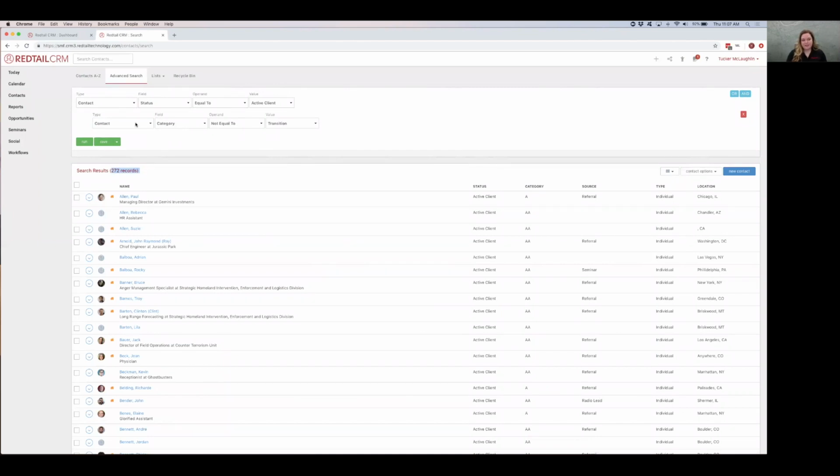You don't have to click run every time you add another line of criteria or another search line, by the way. I just do that so you can see the numbers go down, but you don't have to run every time. If you were building a complicated search, you could build the search all the way at the top and then click run at the very end. That's up to you.